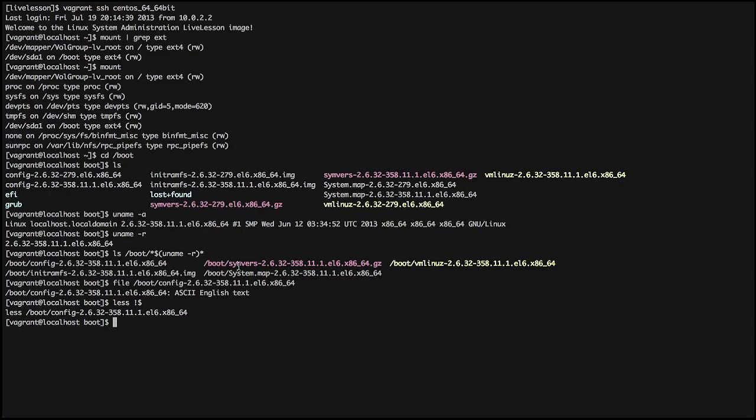We have symvers, initramfs, and system map, which we don't need to talk about in a whole lot of detail now, but these are important for the boot process. The most important file here is the vmlinuz file. This is the actual compressed kernel image. When the bootloader starts, it opens this file and decompresses it.